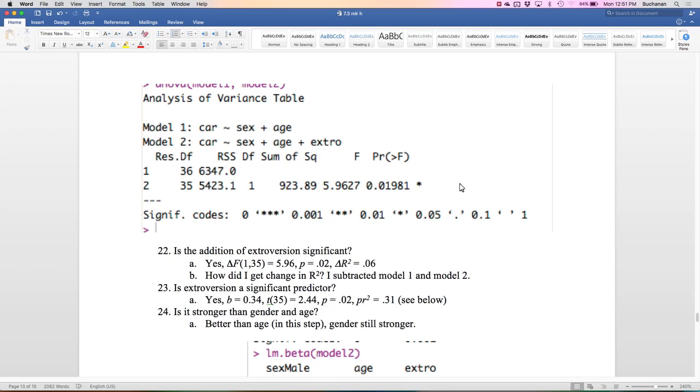It gives you a bunch of stuff that doesn't make any sense, but we're going to look at this last line. DF1 is 1, so this DF is the first one. This is DF2. Why are they in the wrong order? I don't know. So 1 at 35. This is sum of squares, and we'll get F here, so 5.96. And is that significant? The P is the only one here. 0.02, yes.